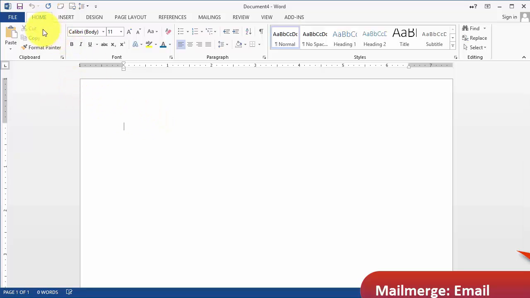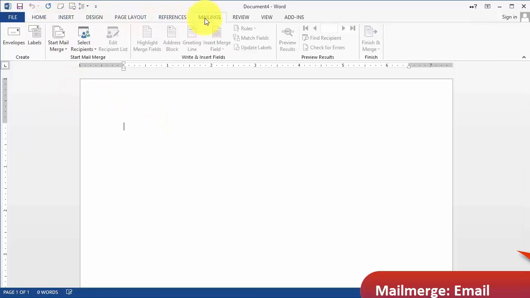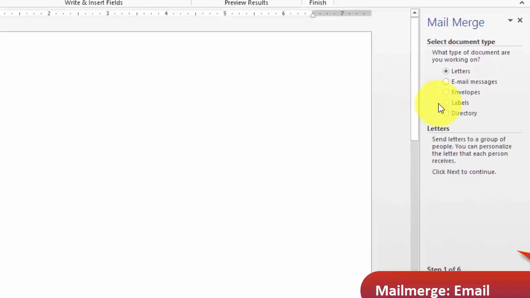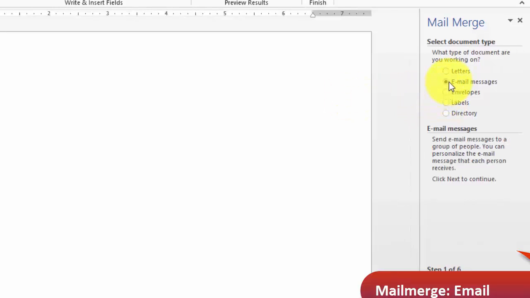So in this case, we go under Mailings, and then we click on Start a Mailmerge. Then we go under Mailmerge Wizard, and then we go under Email Messages. The process is exactly the same as for creating labels or creating regular mail merge for letters. So the only difference is in the very end when it initiates using Outlook.